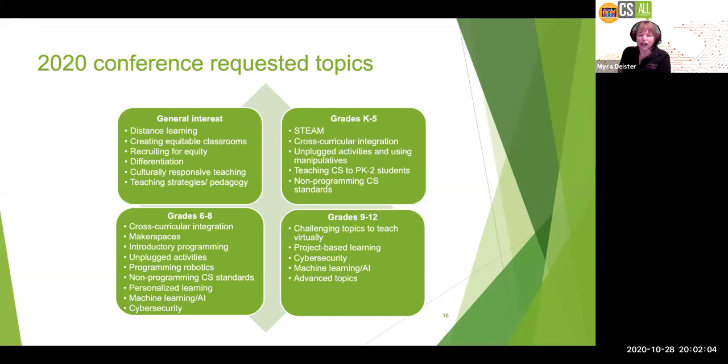Okay, now you have some suggested or requested topics. These are from surveys after the conference last year. And we have some general interest ones. Obviously, distance learning, I know that's a big topic on everybody's mind. Creating equitable classrooms, recruiting for equity, differentiation, culturally responsive teaching, and teaching strategies and pedagogy.